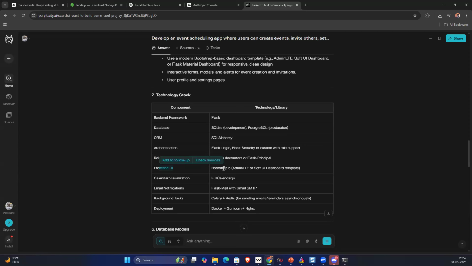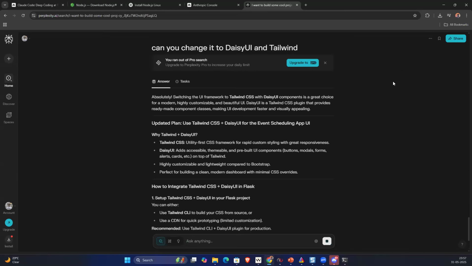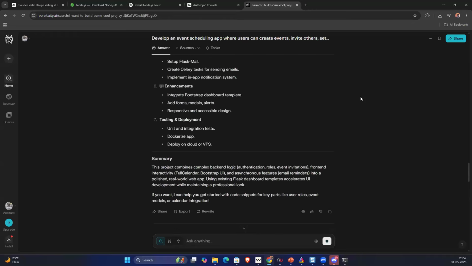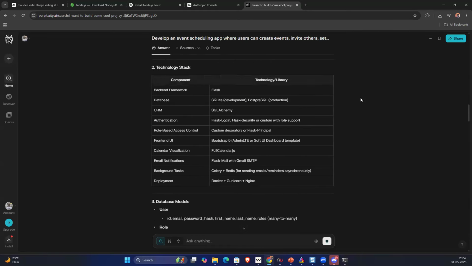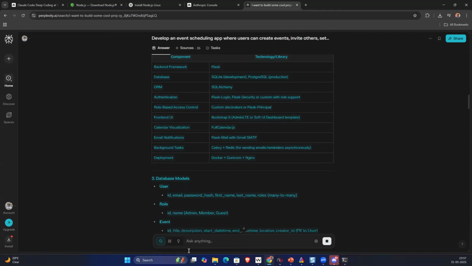Front end, I prefer not to use Bootstrap. So I'm going to say, can you change it to Daisy UI? I'm pretty much comfortable with Daisy UI and Tailwind. I'm not a Bootstrap guy. Anyways, we can copy this, and what I'm going to do is fine-tune this, right?